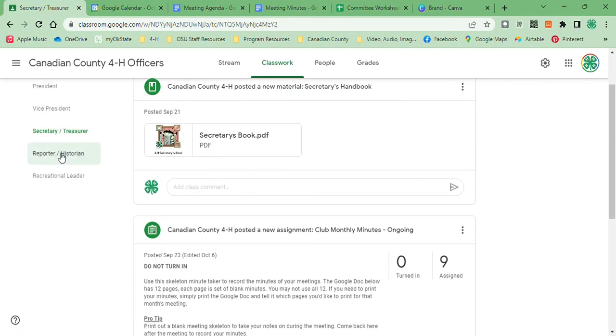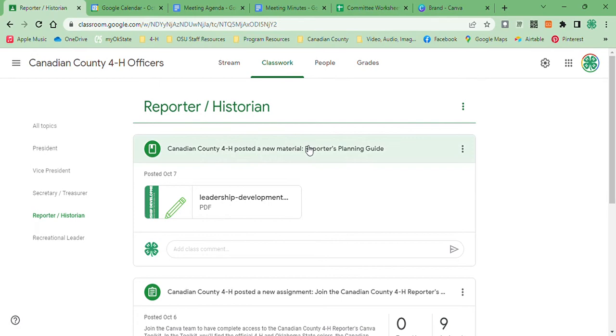The Reporter Historian is the next tab on here. There's a planning guide for the reporter. I encourage all reporters to download and read through this helpful document. This document will give you some guidance on how to do your best job, what pictures to take, what things to report on, what things to record throughout the year.